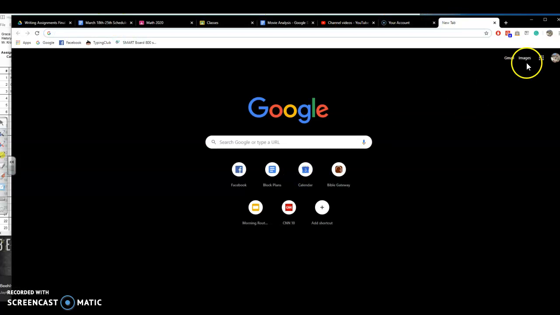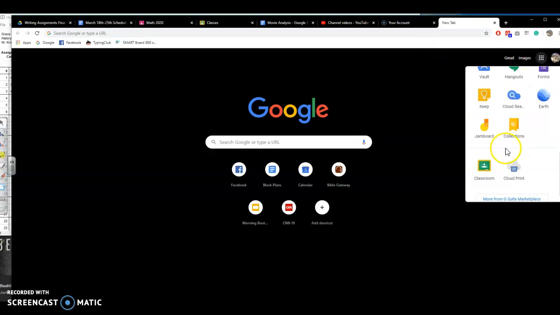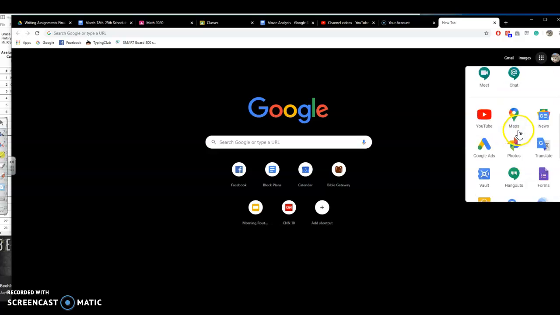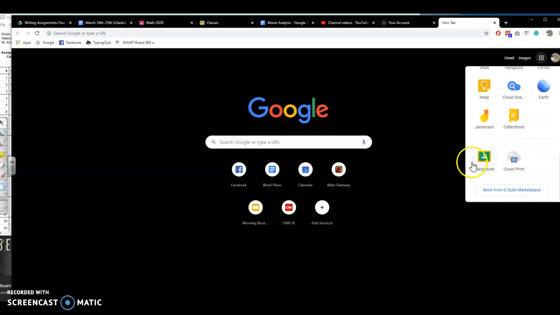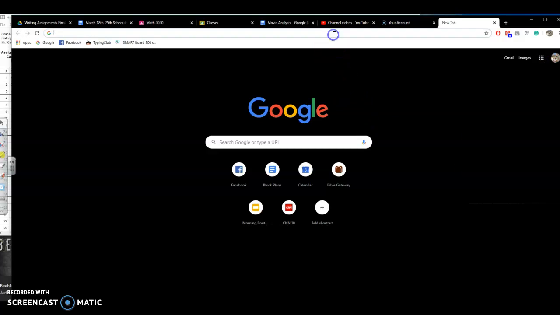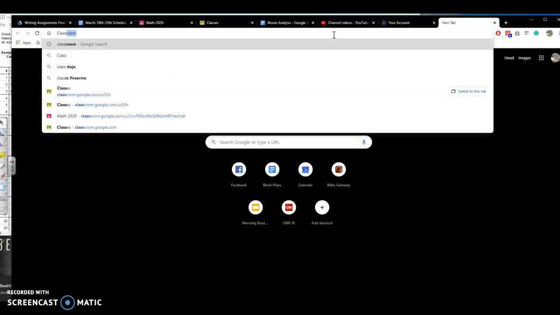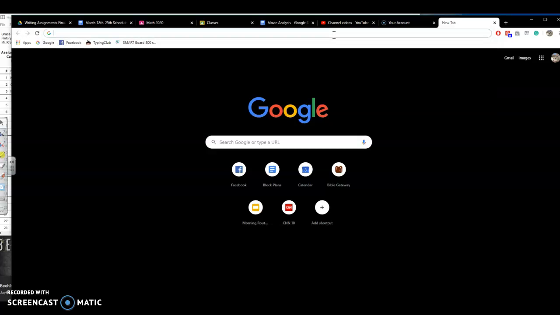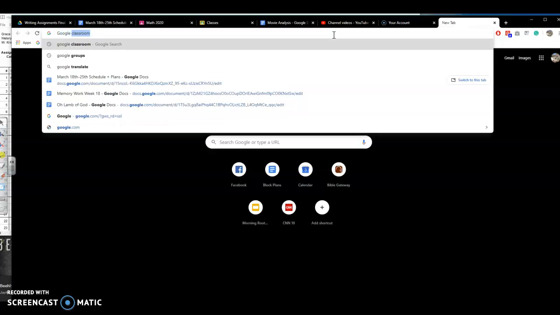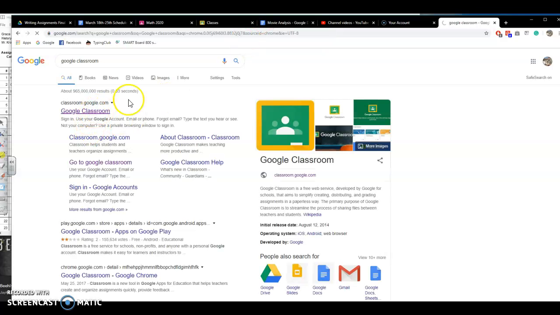If you go to your Google account, up here is what we call the waffle. Now I'm signed into my MLC account, and you might be able to just click on an icon found in the waffle. If you click on the waffle that says Classroom, maybe not though. In some cases you can't, depending on if you've accessed it before. You should type in Google Classroom, and it should be the first thing that pops up. Okay, so it's going to sign me in.